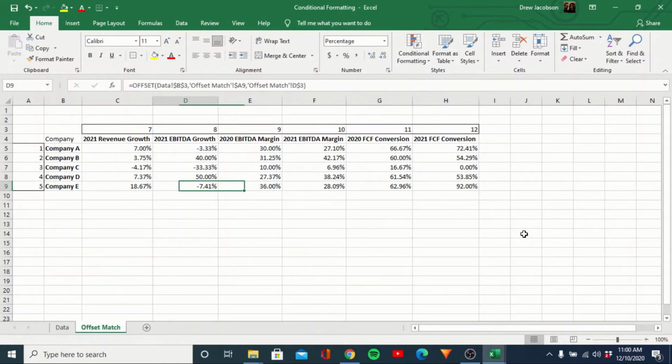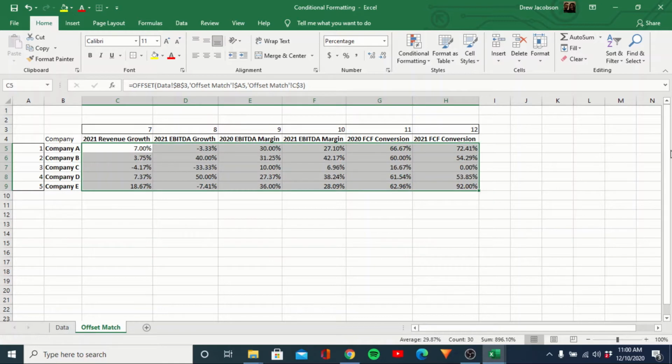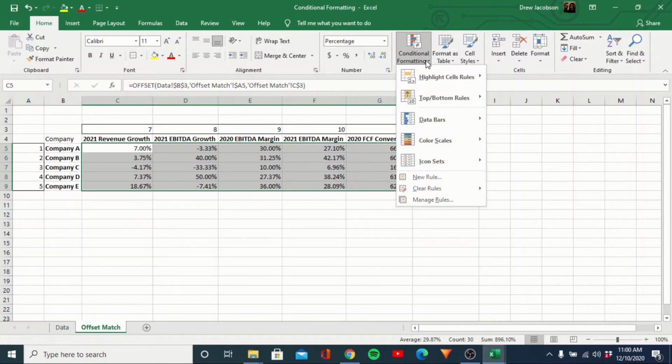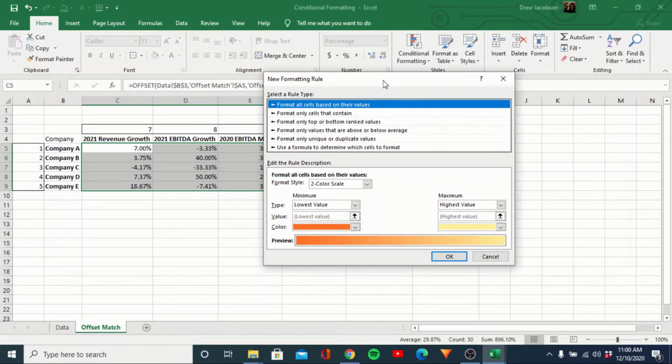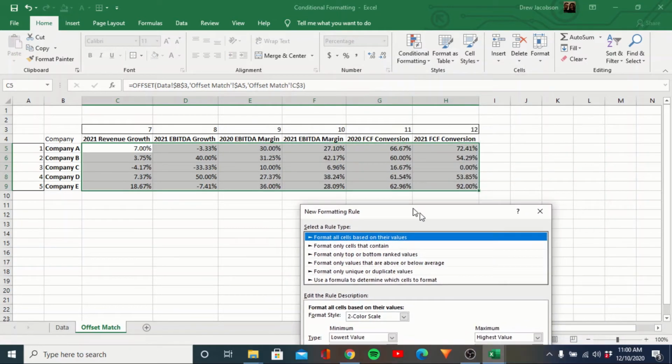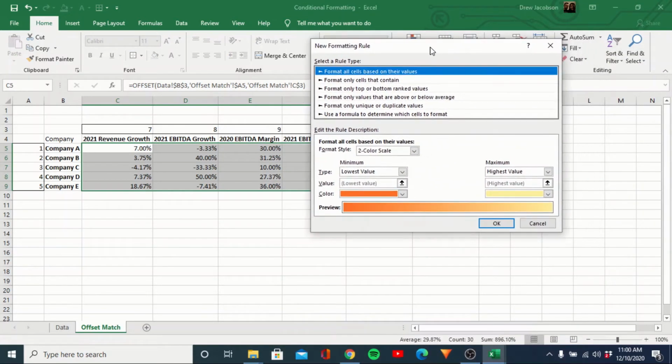power of conditional formatting. So first, whatever you're trying to conditionally format, go ahead and highlight that range. Then on the Home tab, you'll see Conditional Formatting. Go ahead and select that, and then we can just click New Rule, so we can format the cells based off specific criteria.